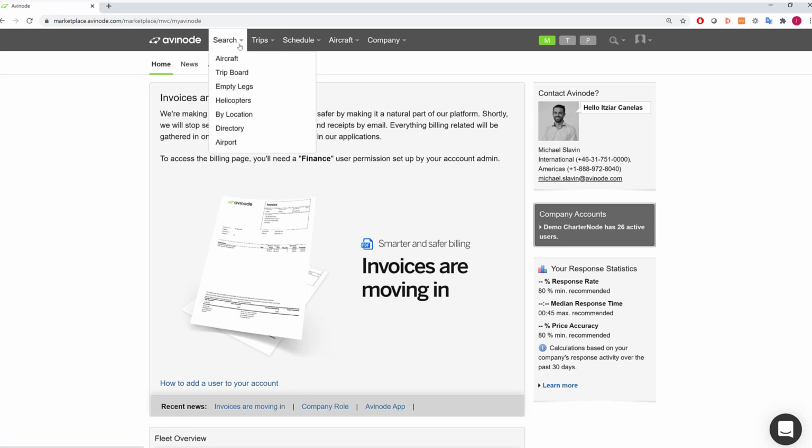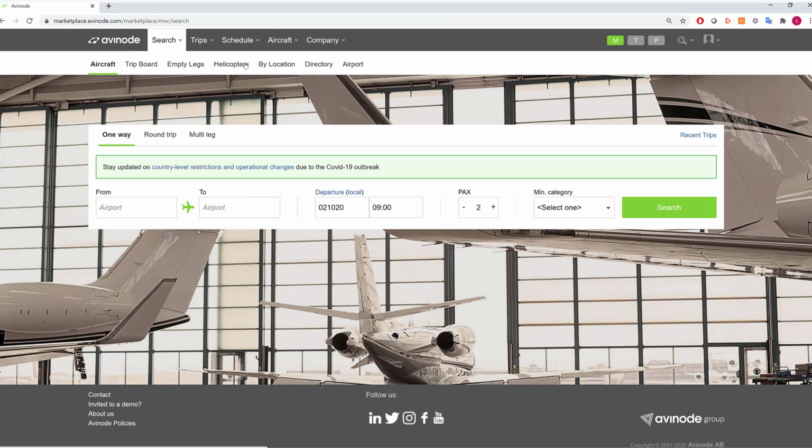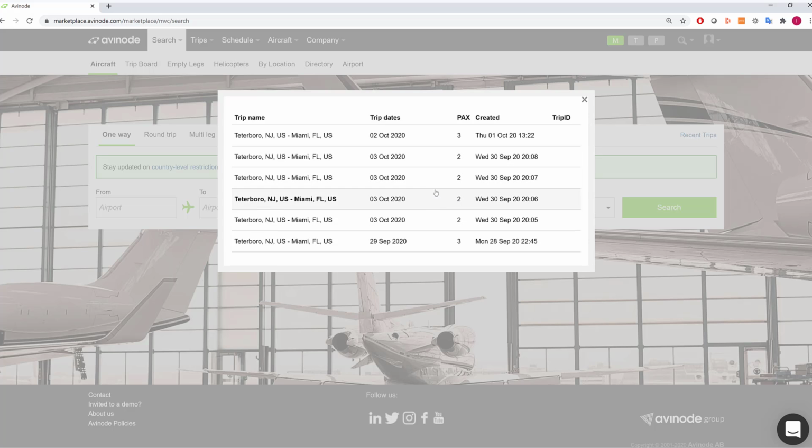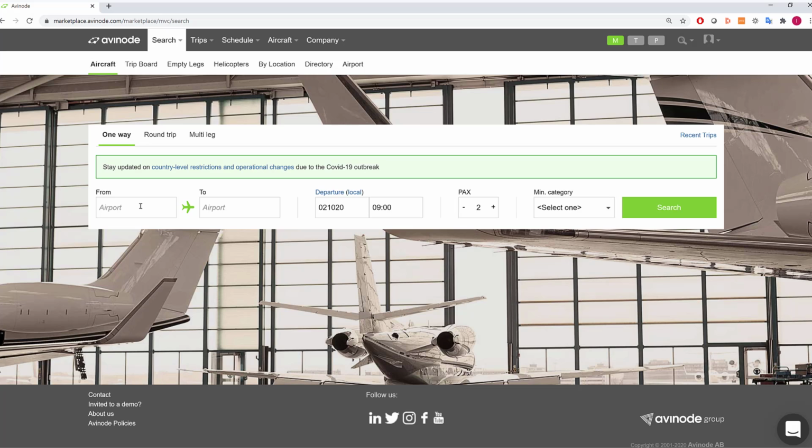This is how brokers and other charter operators are going to search for aircraft. You can search for a one-way, a round trip, or a multi-leg. If you've been running searches during the day, you can select recent trips to select what search you want to run again. I'm going to go ahead and run a one-way search from Teterboro, New Jersey to Poplar Bluff, Missouri.